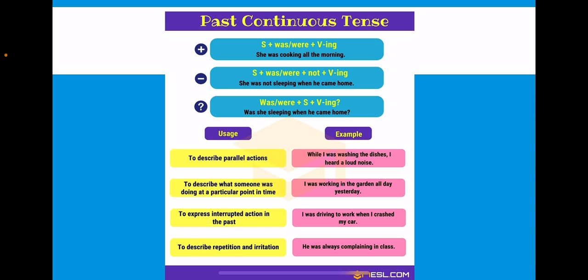So when do we use the past continuous? To describe that something is happening. Parallel actions يعني إن شغلتين بتصير في نفس الوقت اللي هو past continuous with past simple. We also use it to describe what someone was doing at a particular moment in time, which is the same thing. إن في شغلة بتصير في نفس الوقت. So we have here, while I was washing the dishes, I heard a noise. A past simple, not past continuous. I was working in the garden all day yesterday. All day is also a keyword for the past continuous.